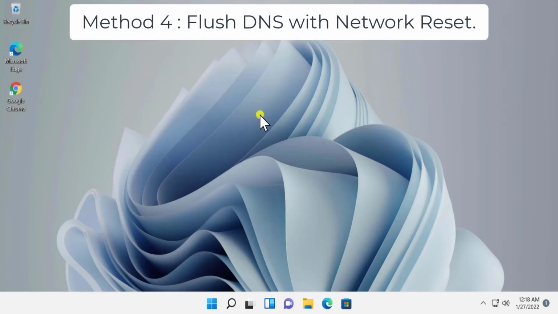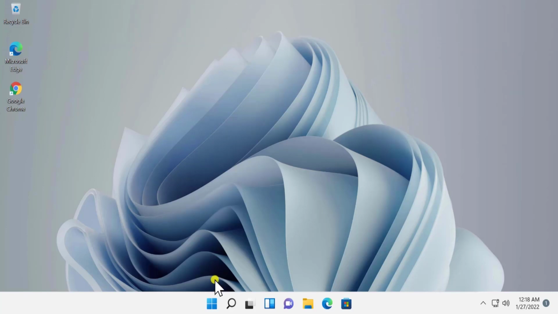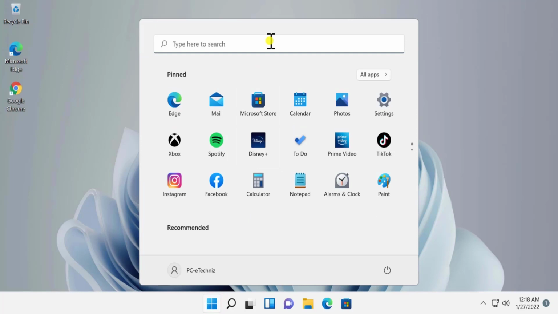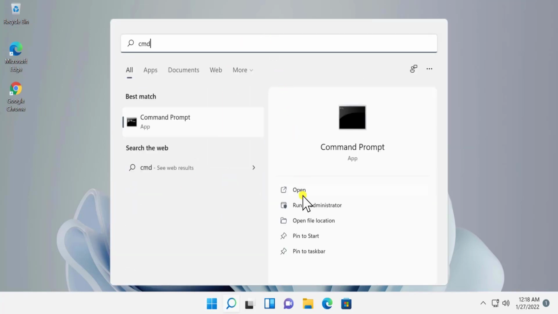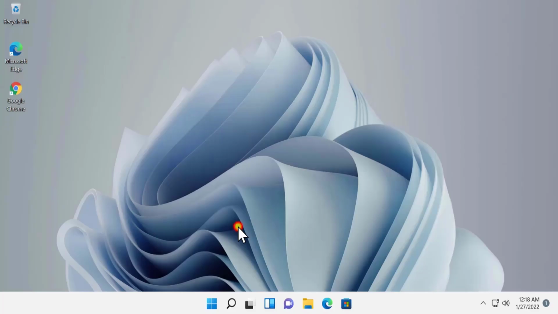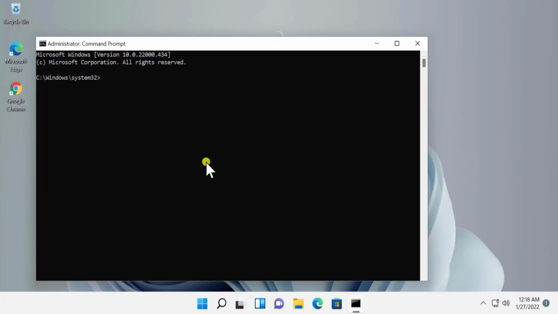Method 4. Flush DNS with network reset. First you have to do a flush DNS. For that, click on Start, type in here CMD, click on Run as Administrator. Click on OK. Afterward, you have to type a command in here, ipconfig /flushdns and press enter. As you can see, successfully flushed the DNS resolver cache.